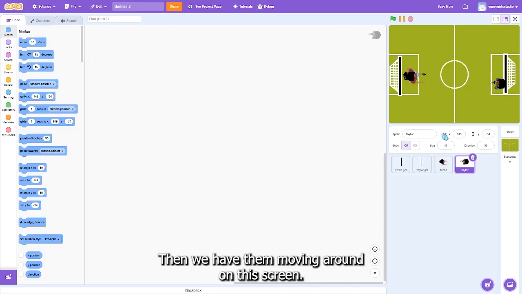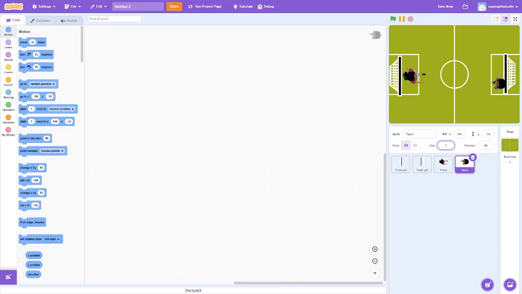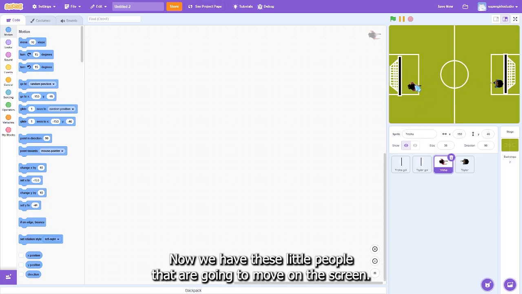And we have them moving around on this screen. 30. 30 is even better. Okay, now we have these little people that are gonna move on the screen.